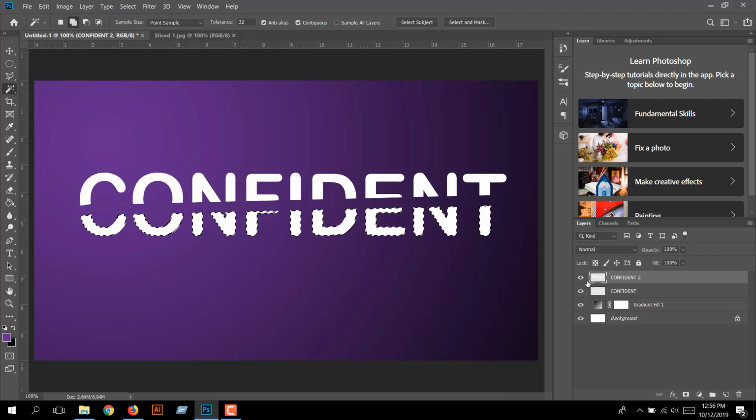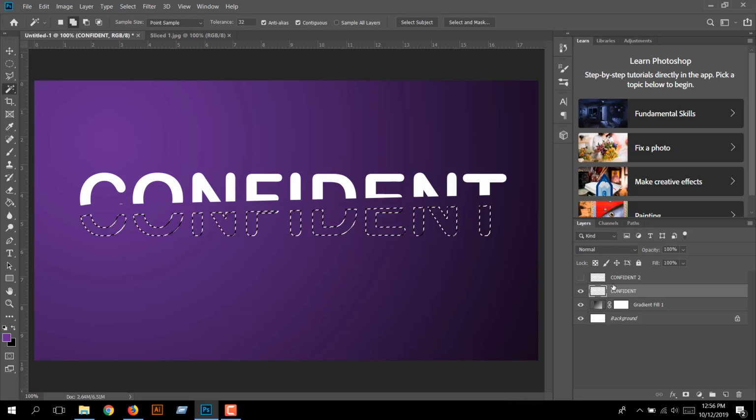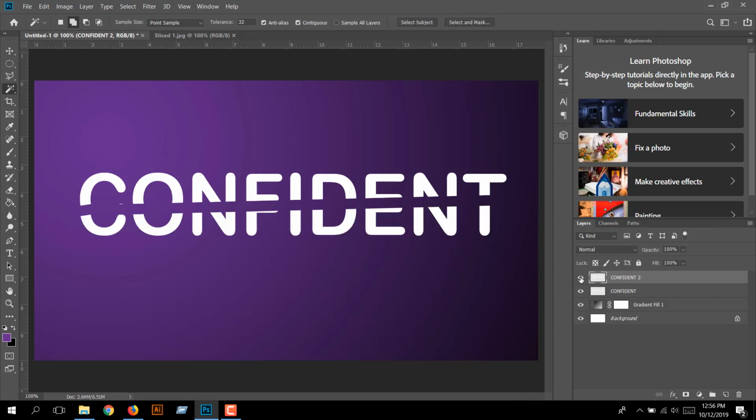So for this, you have to deselect the confident 2 and come over here and click option delete. So let's just click Ctrl D again to deselect. It's just done. And let's come to the confident 2 and check it. That's it. And then what we're going to do is simple. Let's come over here, let's come to the gradient tool.